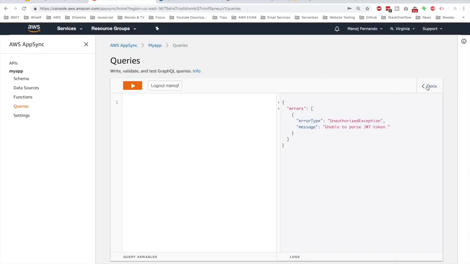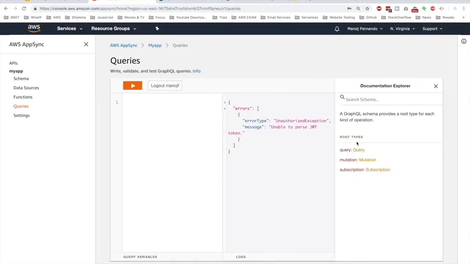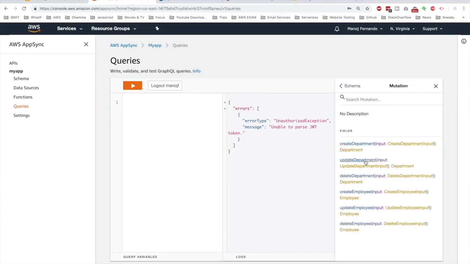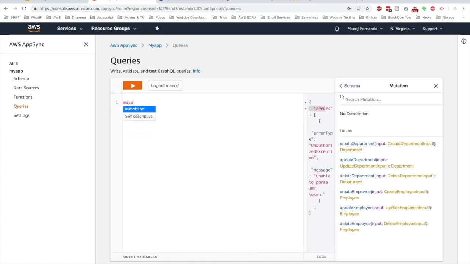Okay, now if you click docs here, you should see your schema. And let's see what are the mutations that I have. If I click mutation link here, I have this create department mutation, right? So let's try to create that one. We'll type mutation create department, and the field name is create department input. So what are the input types? So if you go to create department, you should see the input type is of this particular create department input type.